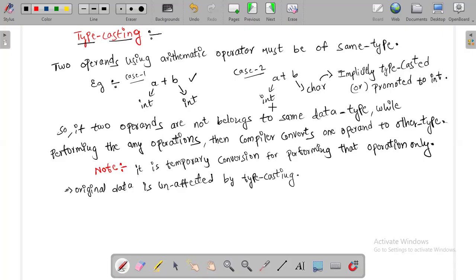Getting my point? Simply, if you are doing any operation, both operands should be of the same type. Otherwise, the compiler will convert one of the operands to the other type. Very important note: it is a temporary conversion for performing that operation only. Original data is unaffected by the typecasting. Even if you typecast one of the data types, the original data cannot be affected. We'll discuss practically.